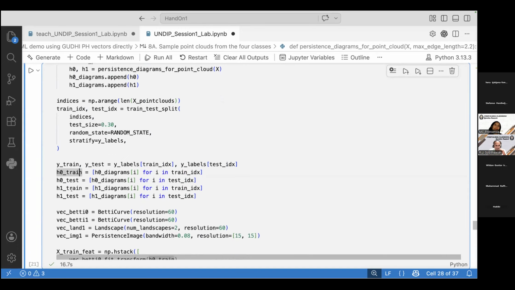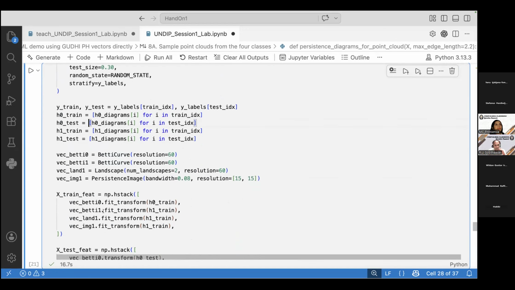So H0 train set, H0 test set, H1 train, and H1 test. We're working with H0 and H1 information. Using this information, we're going to create Betti curve, Betti 0 and Betti 1, and persistent landscape 1, which means we extract the information of the hole for persistent landscape building. Also, we are going to use H1, Betti 1 information, for building our persistence image.